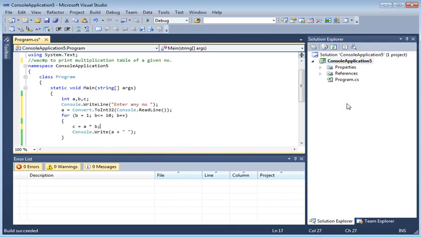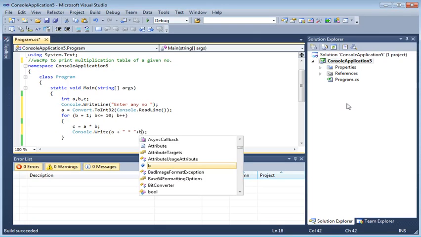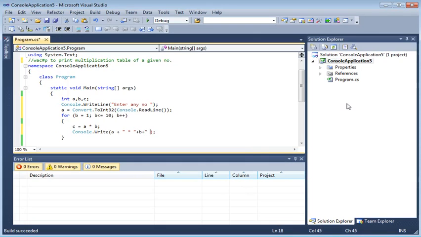In a multiplication table, the first number and the middle number both have to get multiplied, and the third column, the value of C, is to be found out. So now let's print them. A, I can provide here a multiplication symbol plus B, then plus I can provide here an equal sign plus C. So A multiplied by B equals C, that is the meaning. I'm just formatting properly. Okay, let's check.